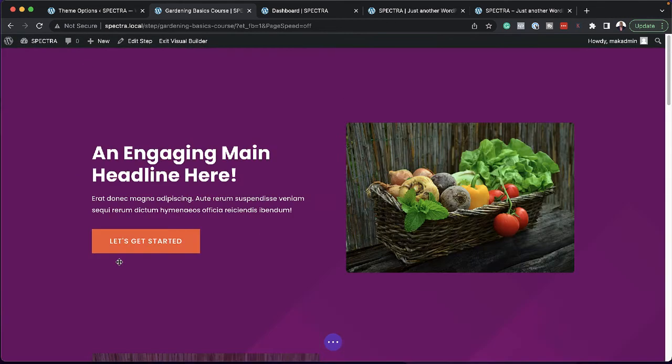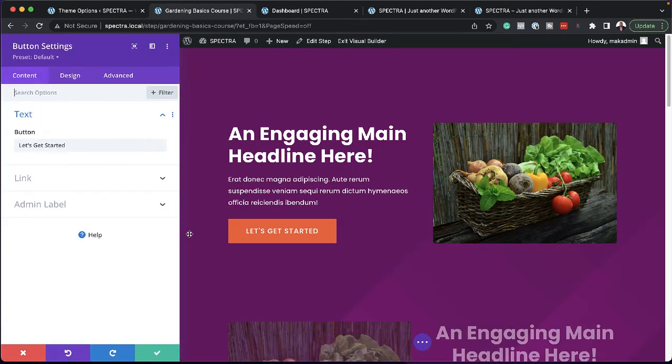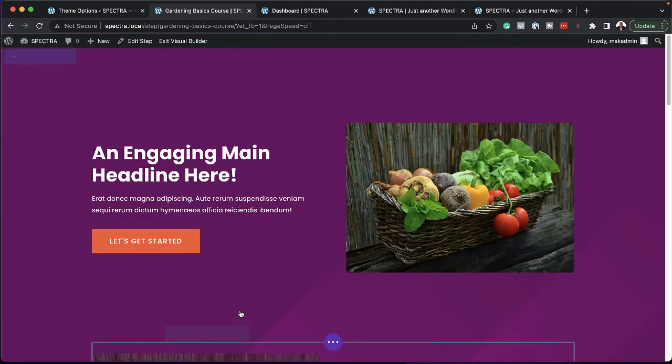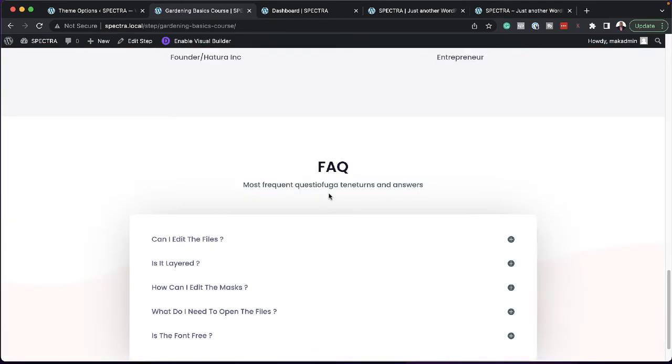Next, I just want to double check and make sure that my button here is going to the right place. So this needs to go to the next step. So I'm going to come over here to the link, and sure enough, it takes me to the next step. So you don't really have to do much here. Okay, excellent. That's our landing page now.